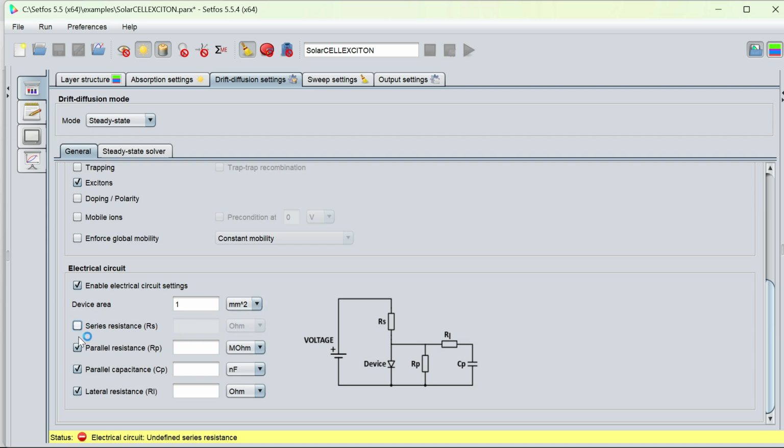Intensity modulated photocurrent spectroscopy of a bulk heterojunction solar cell. I am going to introduce only parallel resistance here, so activate only that tab. Device area will be 1, and the unit you can see here. Parallel resistance value will be 20 kilo ohm.